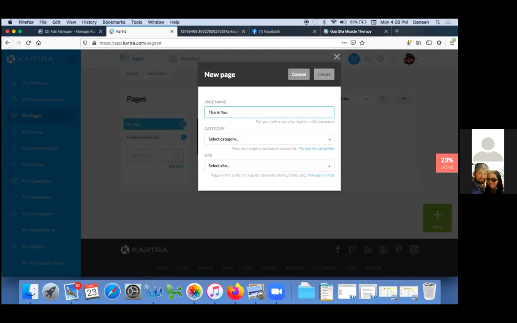So this will be muscle therapy, thank you. And as you're building out these pages, always keep it consistent with the name. One's going to be the landing page, which is the opt-in page, the squeeze page. And then one's going to be the thank you page. And then we're going to put it all in that same category, just like that, perfect. And then hit create.